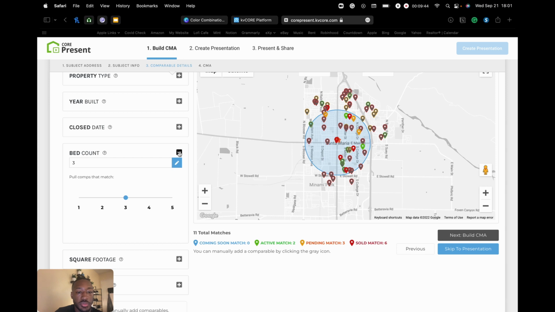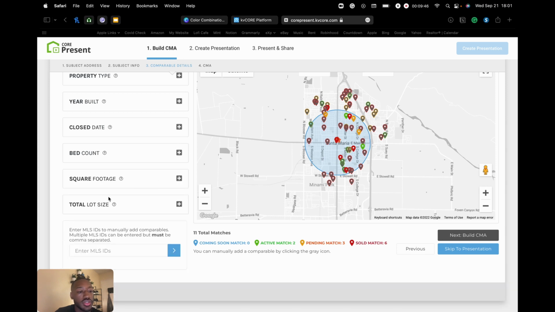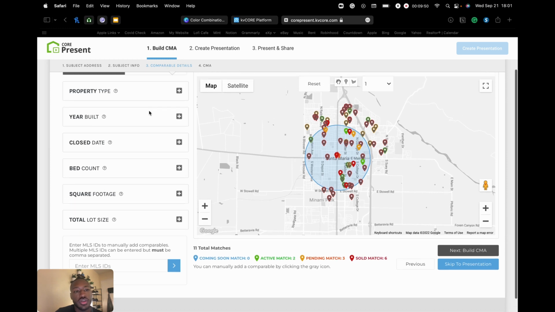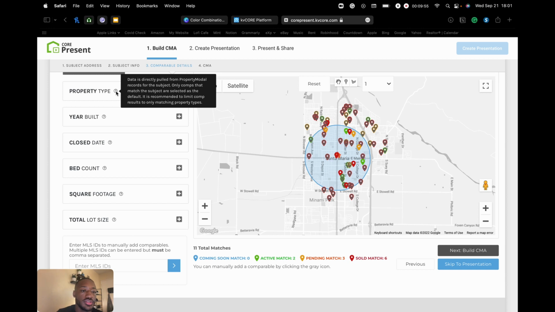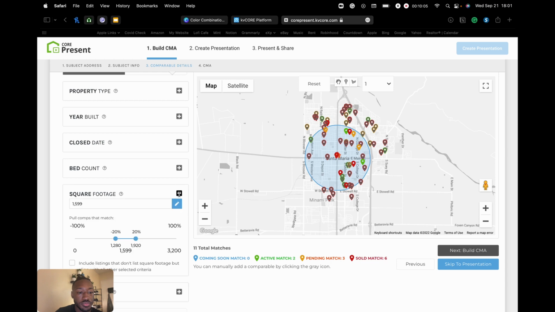Then I'll press the little minus to collapse this section, and next up is square footage. Okay, and by the way, you can always hover over the little question marks to see what these sections do, but I'm taking you through every single one so we can see them in action together. So next up is square footage. I'm going to press the little plus.